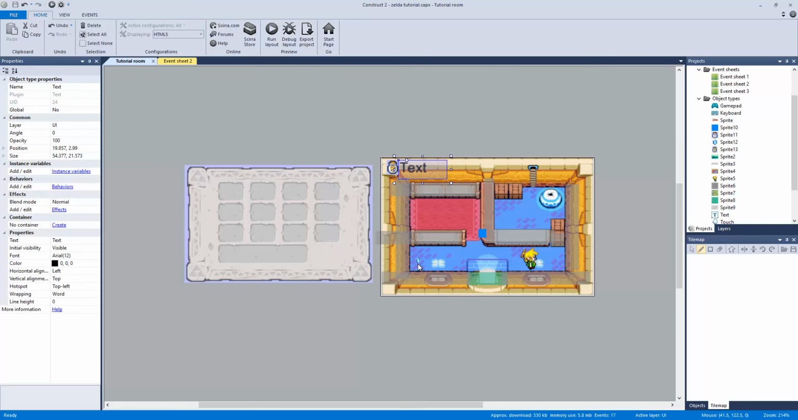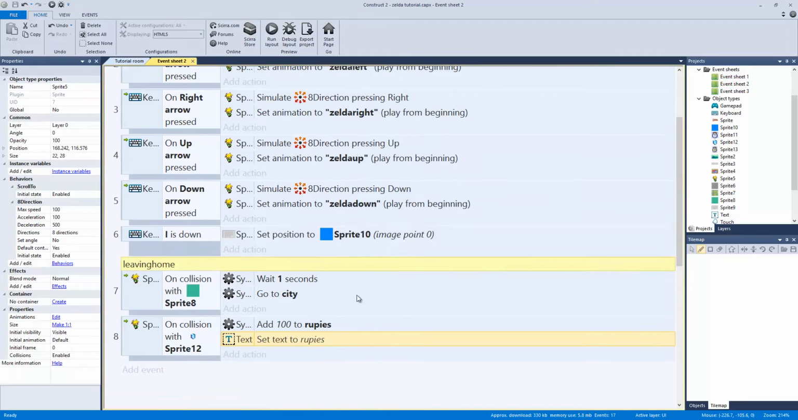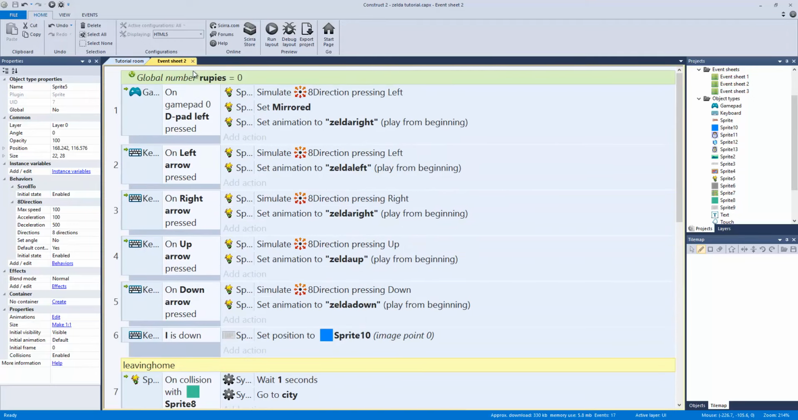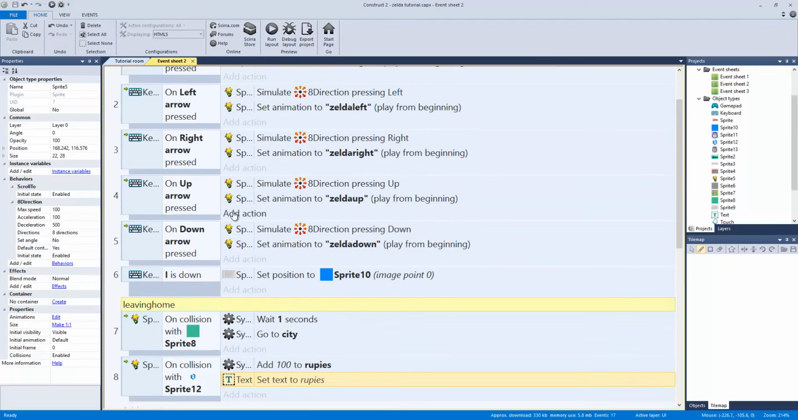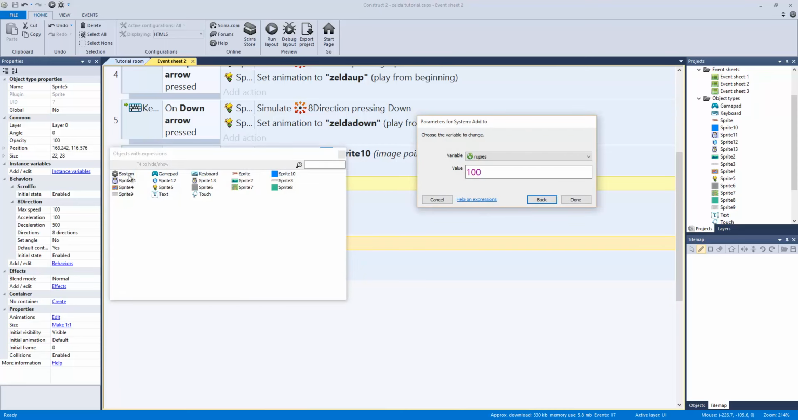It's pretty easy to set up. You just get a sprite that's going to represent your money, put it somewhere, and say when you collide with that, it's going to add something to a global variable. So right up here, global variable, rupees. And then on collision with that, you want to say, hey, add 100 to rupees. So that's going to be a system event.